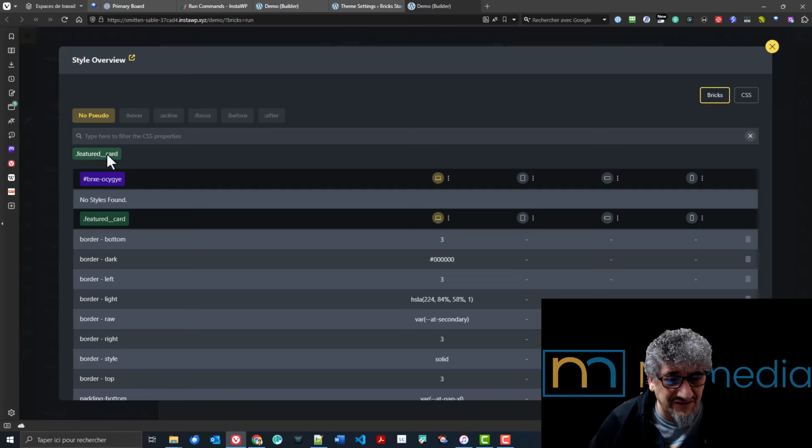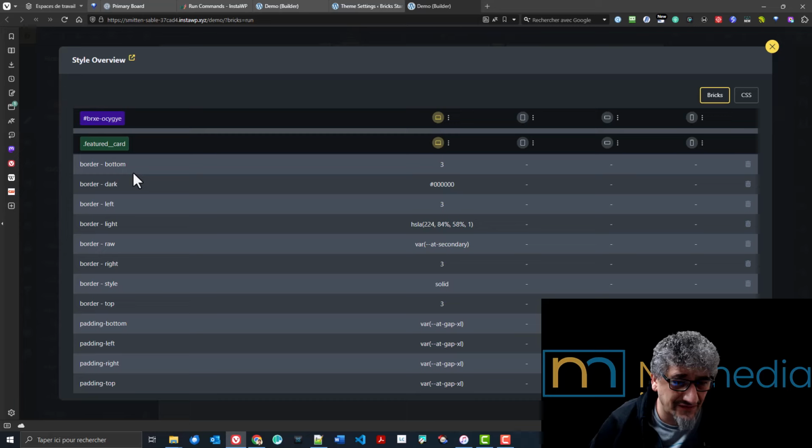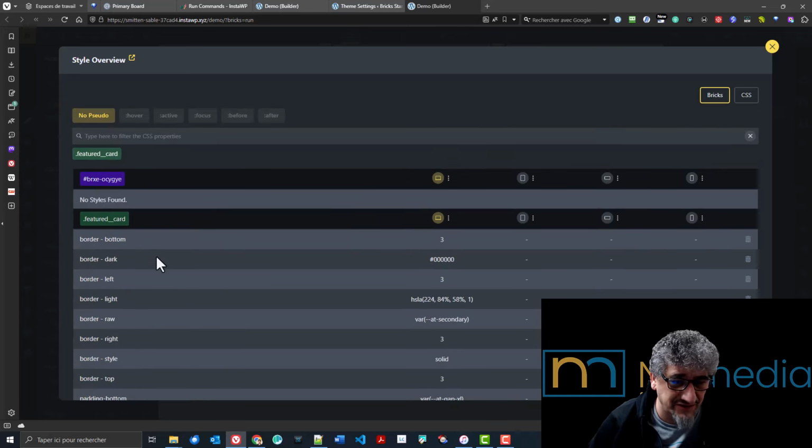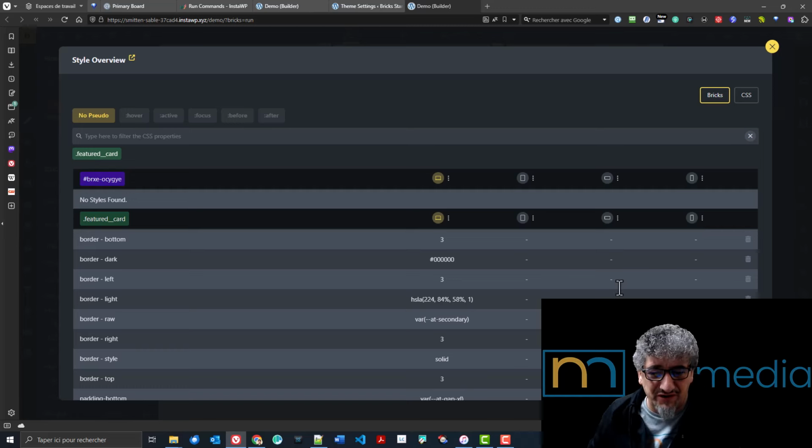If I have something on the class itself or on the ID, so you see on the ID, I have absolutely nothing styled here. But on the class, my feature card class. If I had more than one class, by the way, I can select them. Okay. So in my featured card, I have all of those settings applied to it. I see my desktop, tablet, mobile landscape, and mobile portrait view. So I also see what I have for each of the breakpoints.